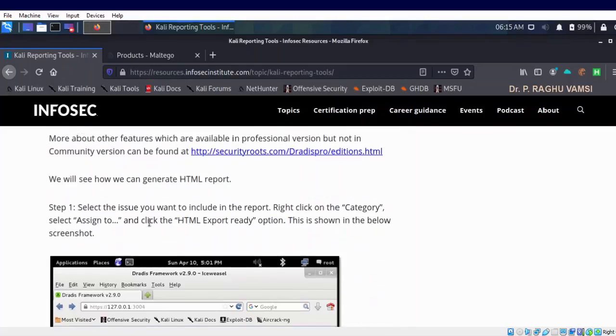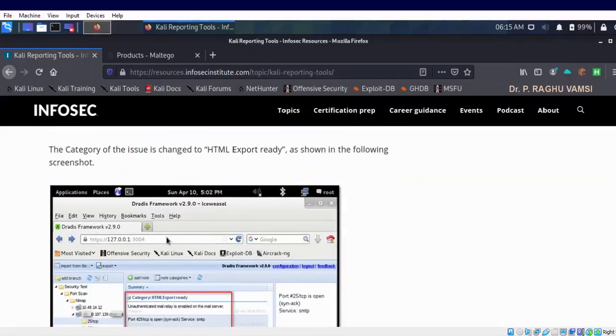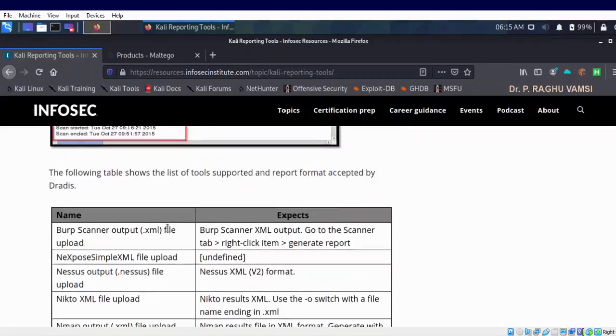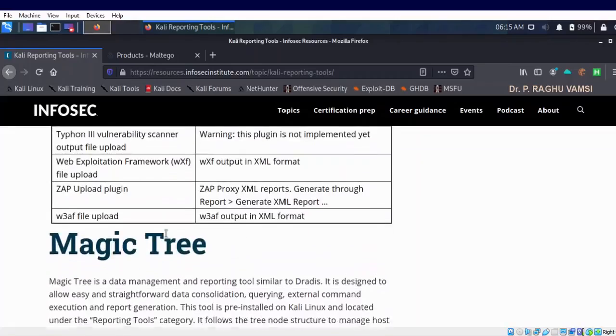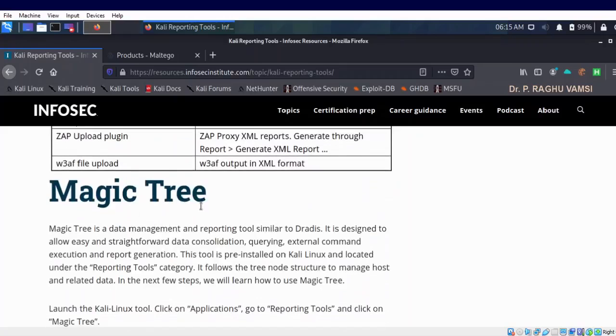Then once it is done, finally you can go for exporting the report. That is, you may export it to HTML or Word or any other format. Then finally the documentation will be provided. So this is the way you can use Dradis. At the same time, Magic Tree also.